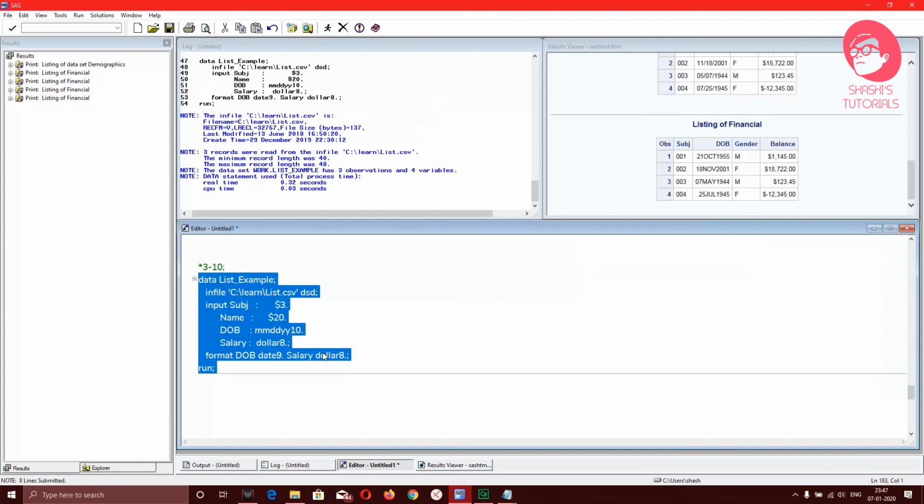Now let's look at supplying an informat statement with list input. Another way to supply an informat when using list input is to use an informat statement before the input statement. Following the keyword informat, you list each variable and the informat you want to use to read each variable. You may also use a single informat for several variables if you follow a list of variables by a single informat.